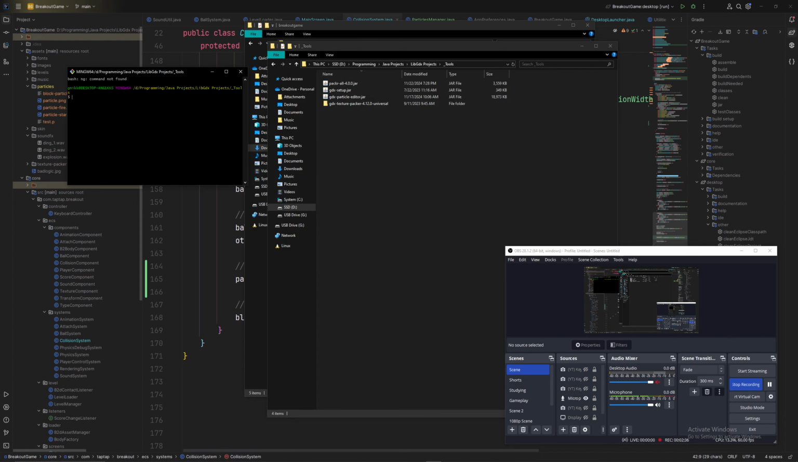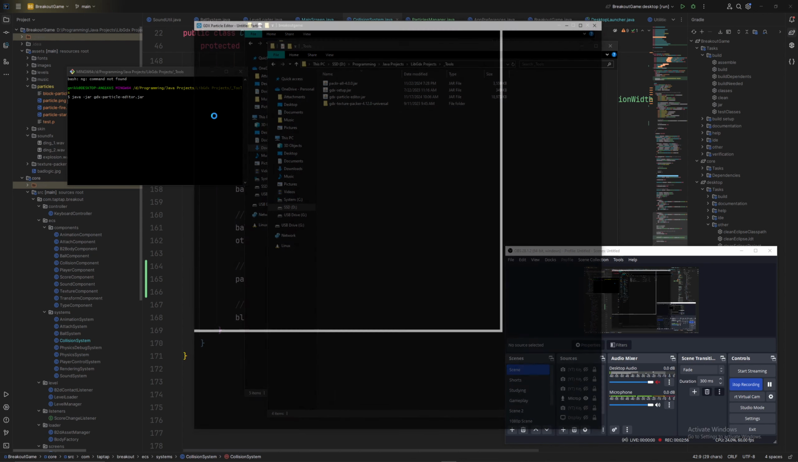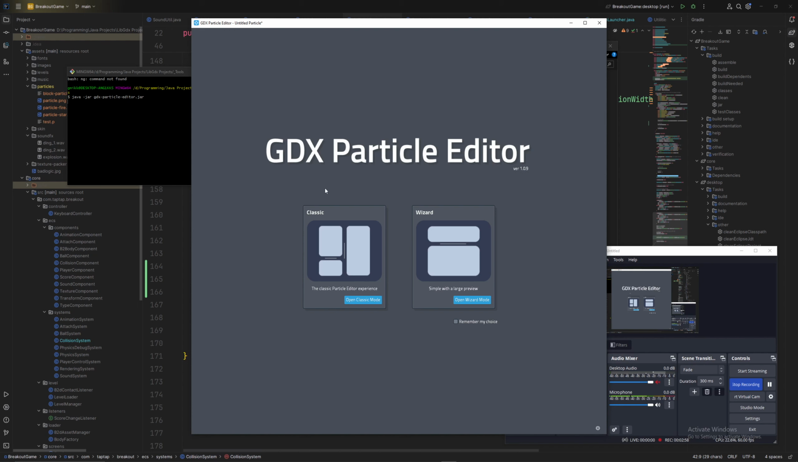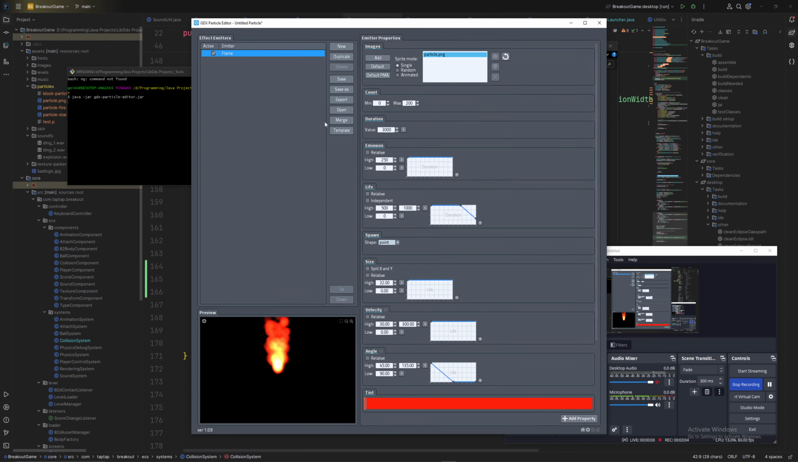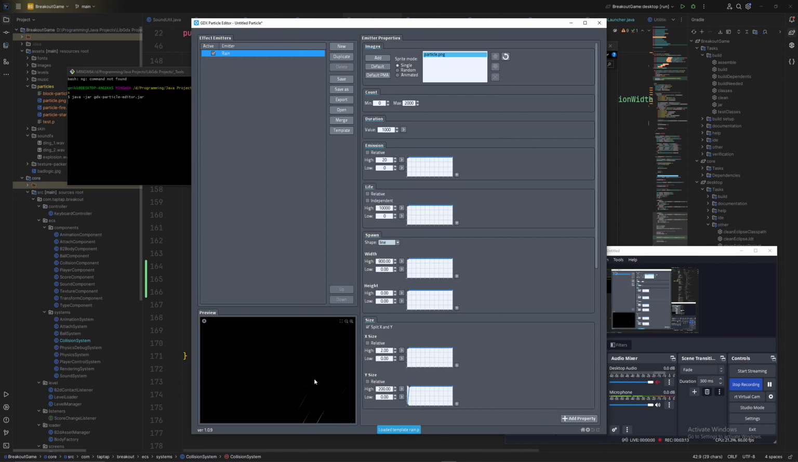The tool that we use to create our particle is called the GDX particle editor, and you can find it by googling libgdx particle, and it should be the first result. To use it, we run the command java -jar GDX particle editor. Once we enter, this GUI will appear, and I'm just going to click on this one. So basically, this is a particle, right? And it has some built-in ones like rain, which I thought was pretty cool.